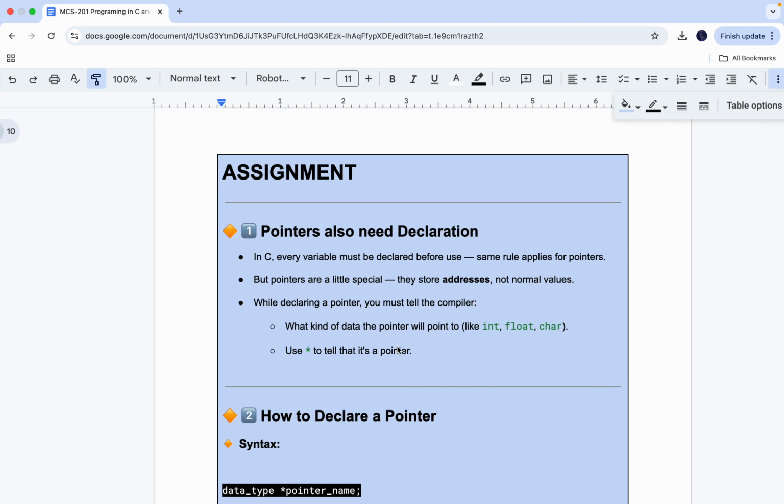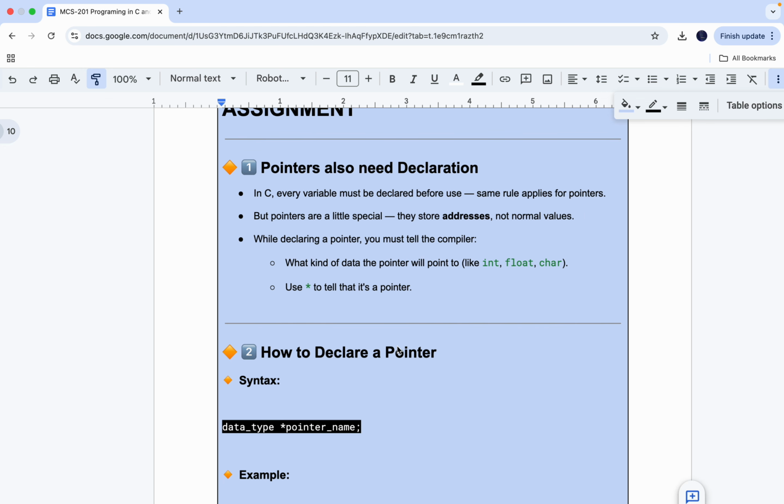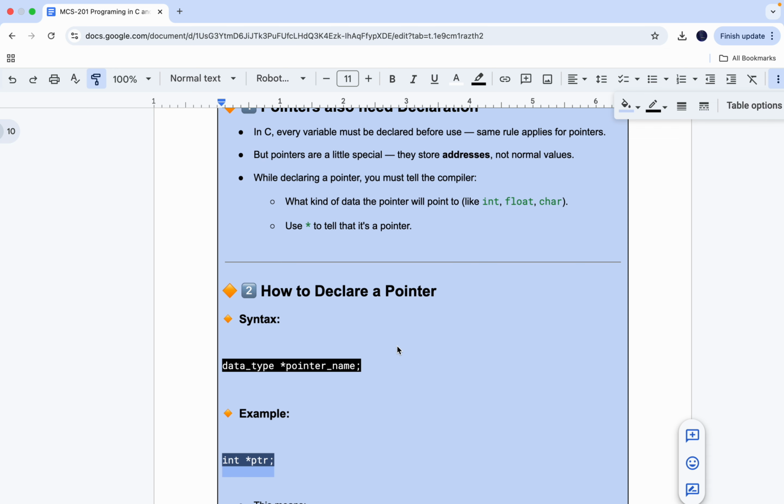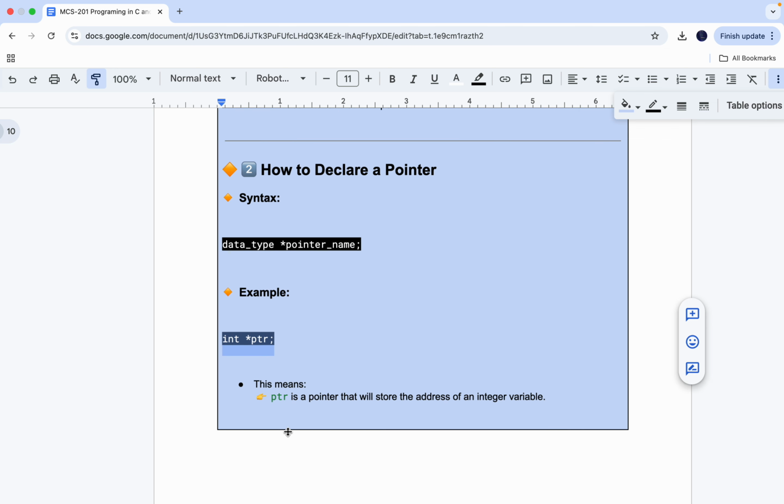While declaring a pointer, you must tell the compiler what kind of data the pointer will point to. Use star to tell that it's a pointer. Syntax: data type, star, pointer name, for example int star ptr. So ptr is a pointer that will store the address of an integer.